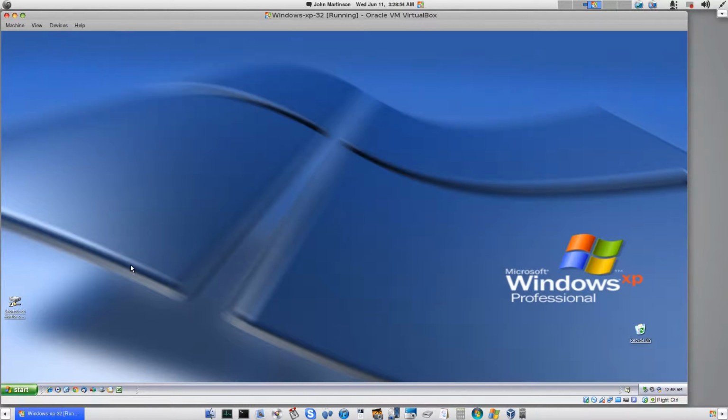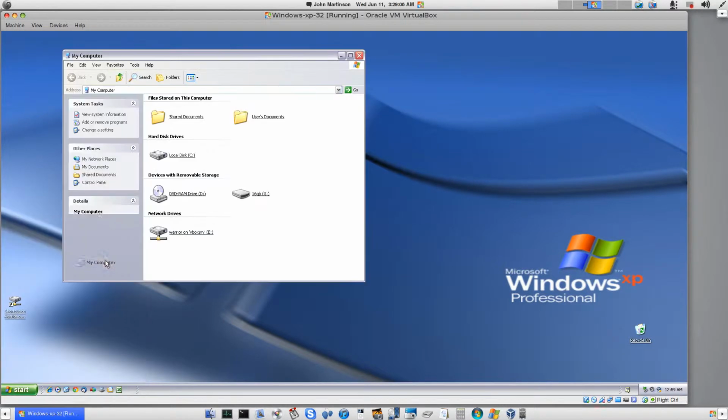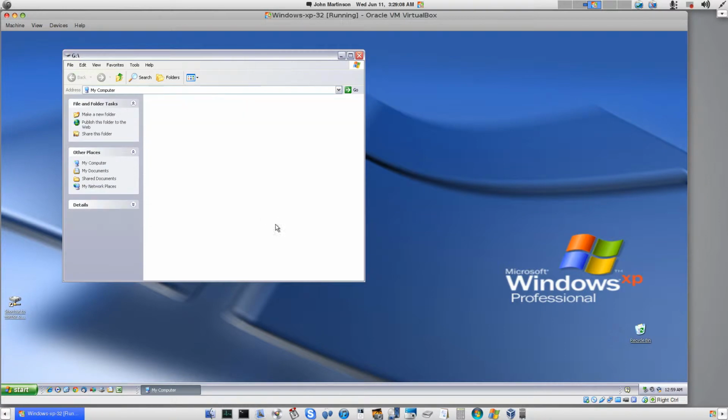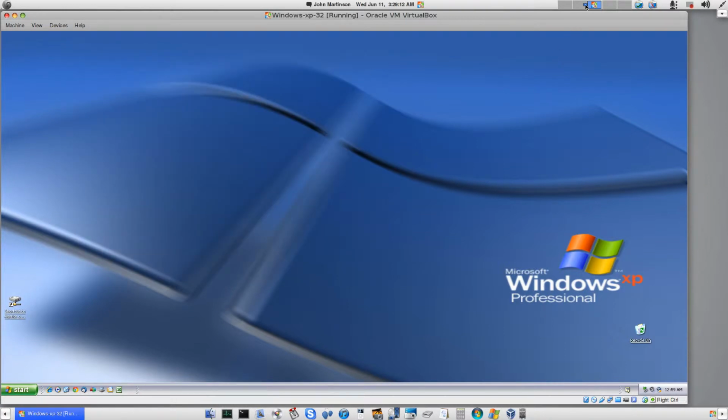Now you don't see it come up on the screen because Oracle kind of fell short again, and it doesn't work like that in XP. In Windows 7 it will automatically come up. So in XP you go to the Start button, go to My Computer, and there you have your 16 gig stick. And that is how that works in Windows XP.